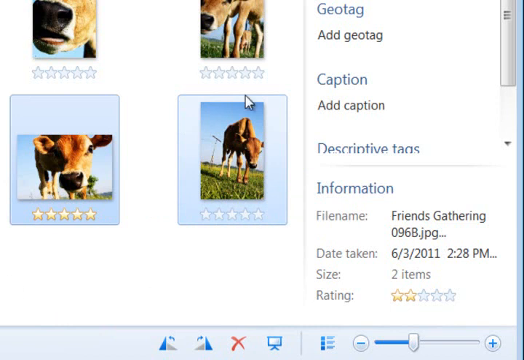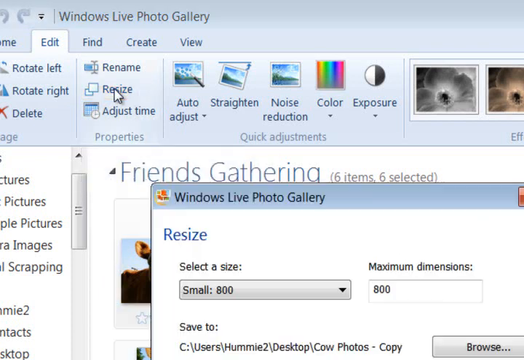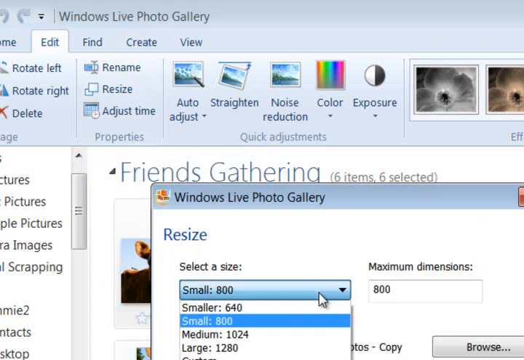If I wanted to select them all, I could just hit Control A rather than clicking on all of them. So if you have 50 photos in this folder and you want to resize them all, just hit Control A, and now you're going to see they're all selected or active. To batch resize them, click on the Edit menu, and then you're going to see Resize. Click on Resize and you have some options.